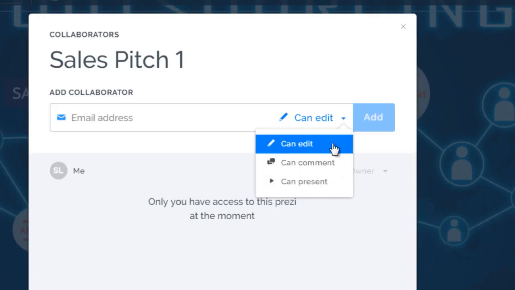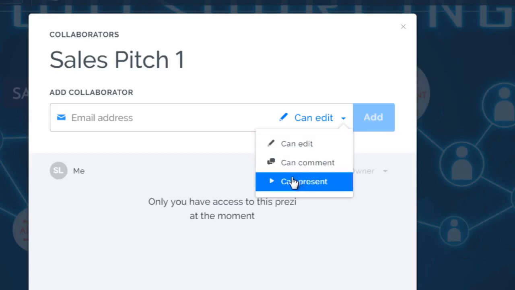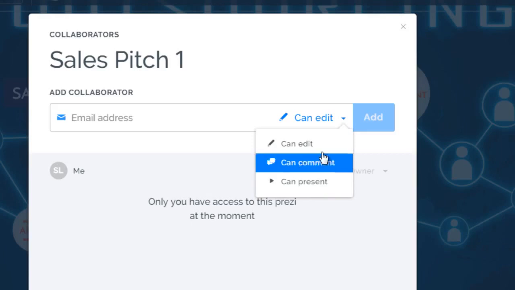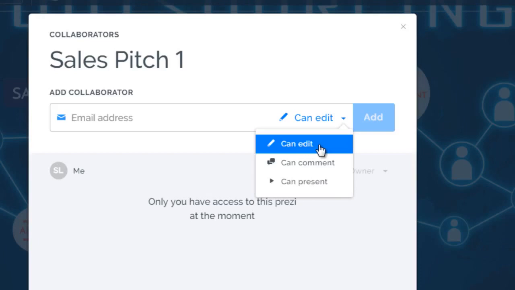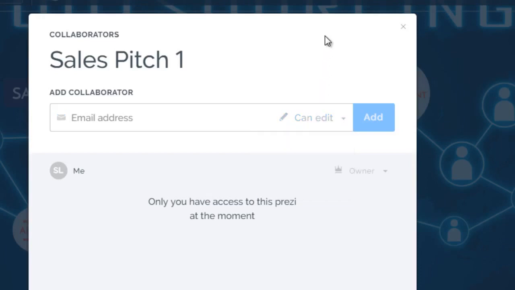So if you want somebody like your virtual assistant or an employee or somebody on your team, you might want to give them edit rights. And then can comment and can present is for somebody who might be a client, might be somebody presenting it. Maybe you don't really want them to have edit rights, because keep in mind, if you do give somebody edit rights, they have the ability to literally ruin your whole Prezi. So just give those rights to somebody that you trust. And that's how easy it is to use.